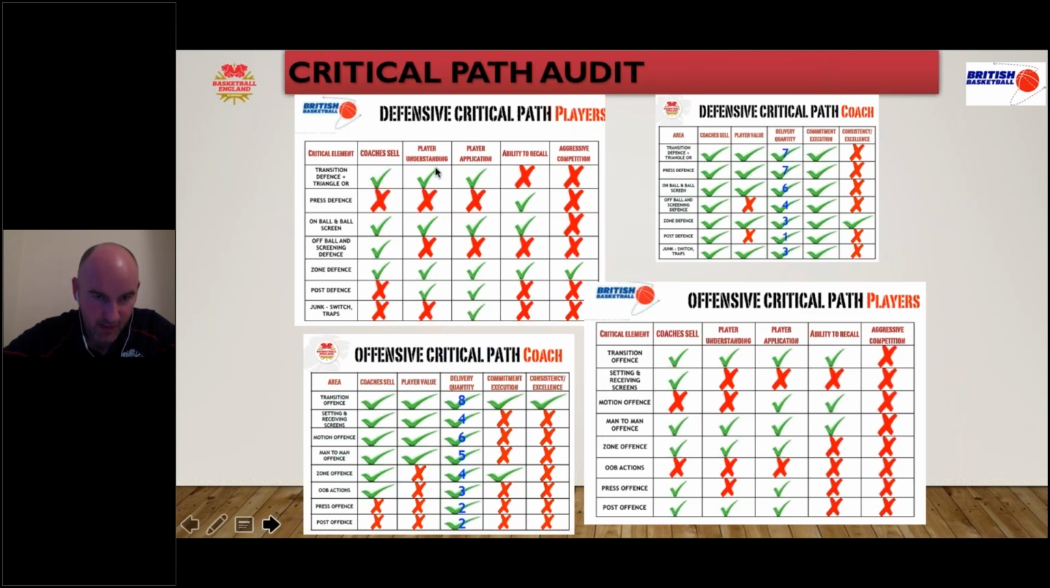Do the players understand it from what we see, our eye test? Yes. Are they able to apply it? Have we seen enough evidence that they can apply it? Yes. Have they the ability to recall it 5-on-5 in practice? No, not to a level that's acceptable. And then are they able to execute it and deliver it in aggressive competition, which is your preparation games? No. So that kind of gave us an audit checklist of where we were with that.